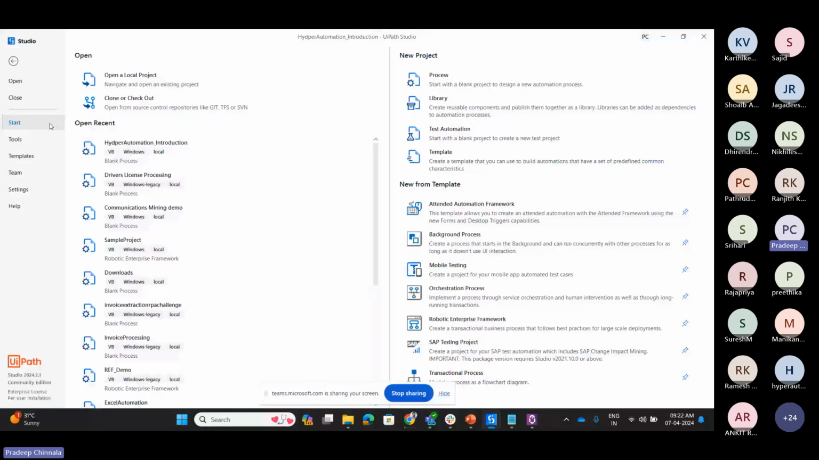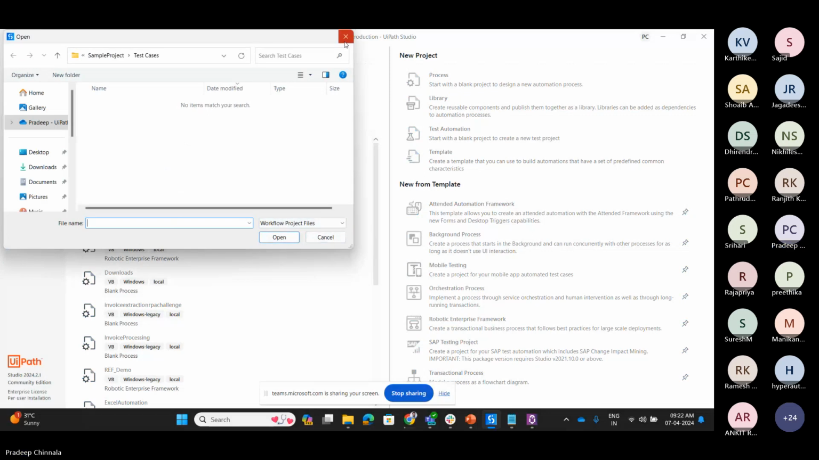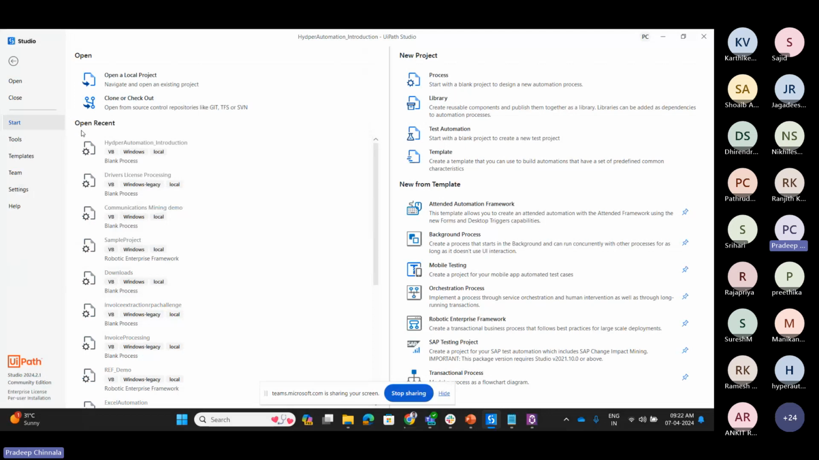See, when you click on start, we can see open. Open means if you have already created a project, we can open that project directly; it will open the folder and we have to select it. If you want to open any recent project, you can see all the recent projects here, right? These projects I opened earlier, so I can open the recent one. If you want to create a new process, we can create it from here, or from a template. So in start we have 4 options: open, open recent, new project, and new from template.